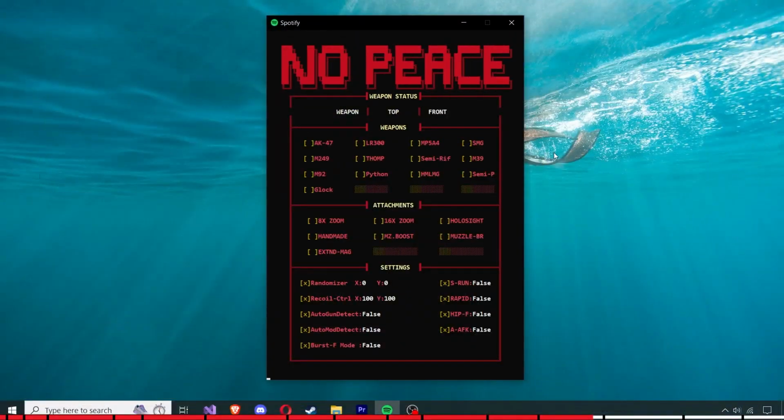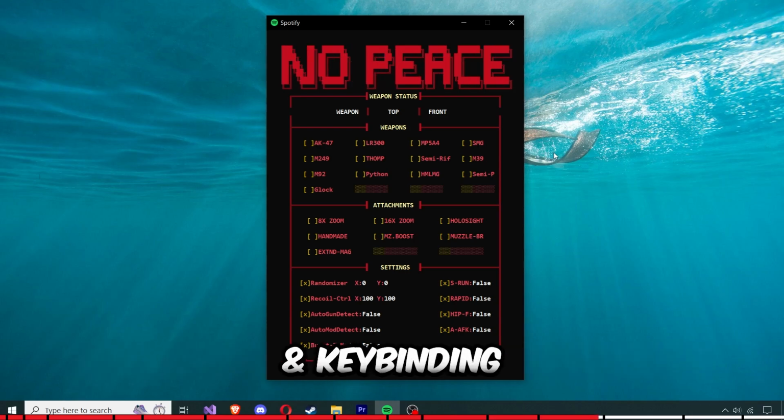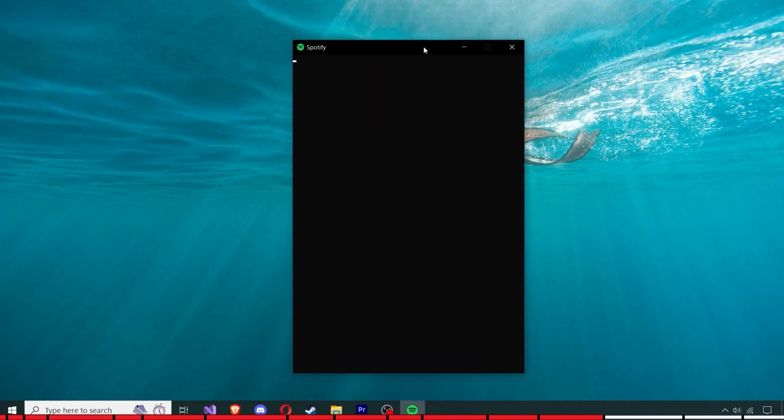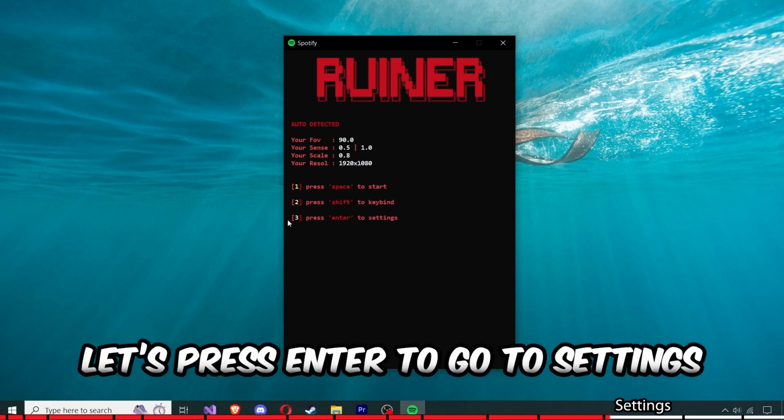These were all the main features of the Ruiner Rust script. Now, I will show you other settings and key binding. Let's relaunch the script first. Firstly, I will show you the settings of the script. Let's press enter to go to settings.